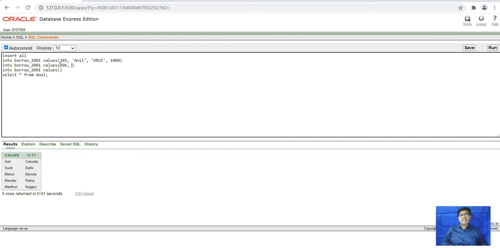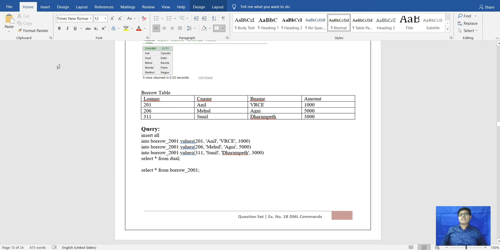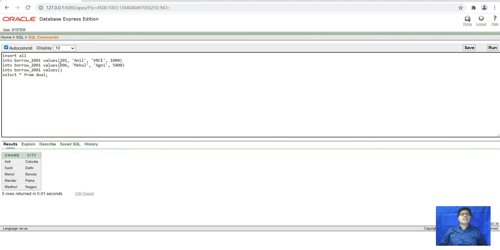That is 206. Name is Mehul. And we have that is Agni. And the amount is 5000. After that, we will move to the next. That is 311. Name is Sunil.